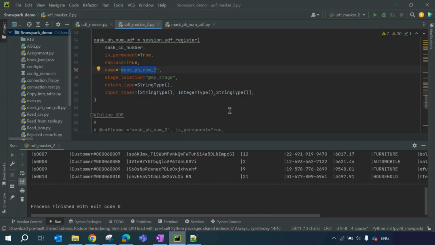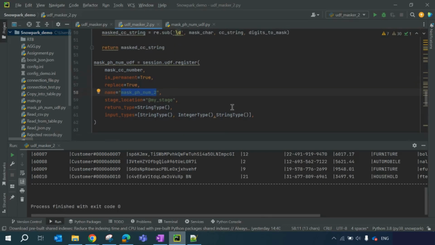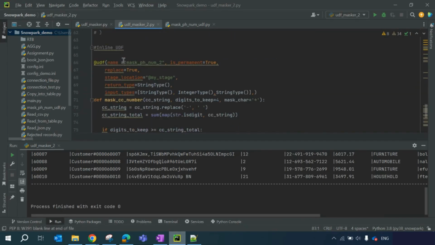So the next method that we will have is using the inline query. To do an inline UDF, you have to use a decorator, which is @udf. Similarly, if you are using a stored procedure, you can use the add stored procedure here and give all the arguments that are needed for that stored procedure also. We will discuss the stored procedure at a later stage, but right now let's concentrate on the UDF portion. In the UDF, you have to mention the name.